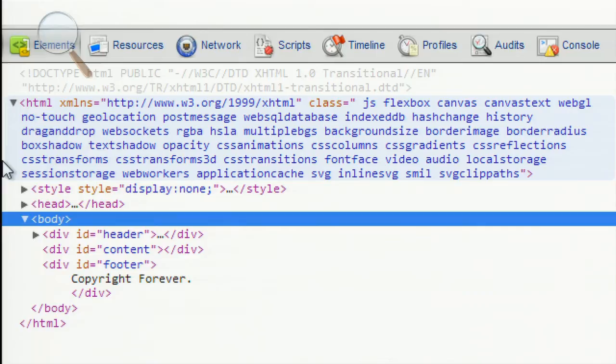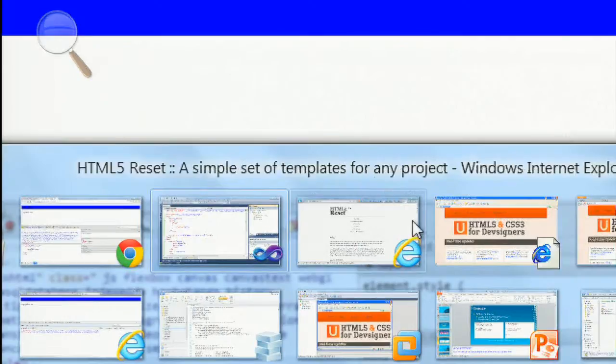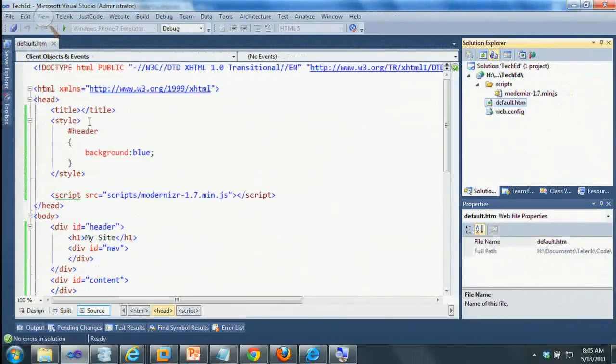So what Modernizer does is it looks at your browser, it determines what features it can do, and then it renders CSS classes at the root level element with a no-dash feature name if it's not supported, or just a feature name if it is. What does that let us do? Well, let's find out. So let's go back to our simple page in Visual Studio. Let me zoom out so you guys don't get seasick.